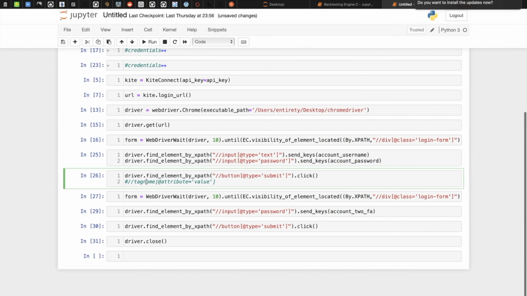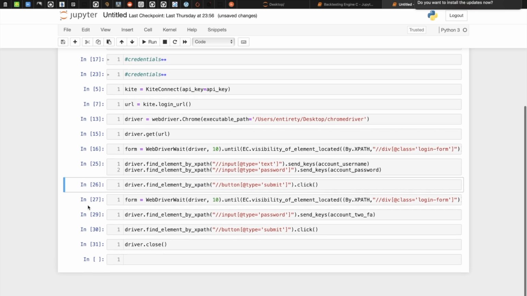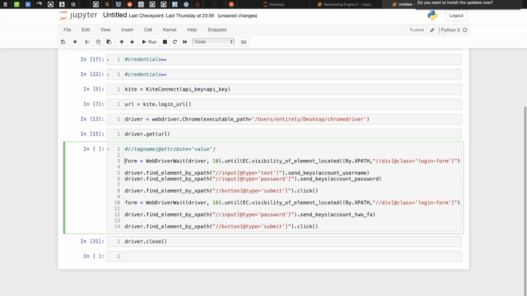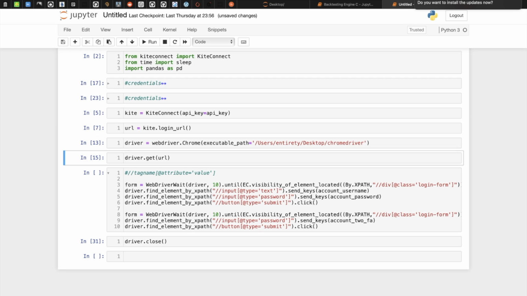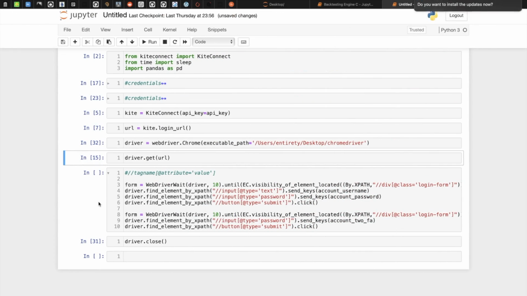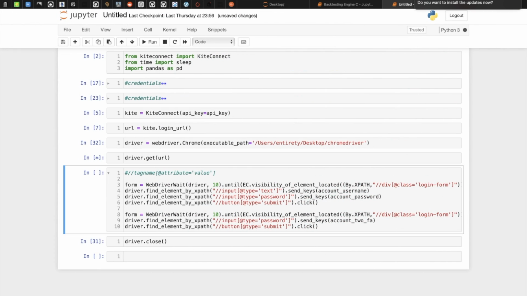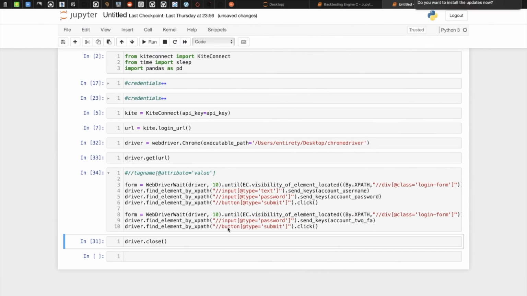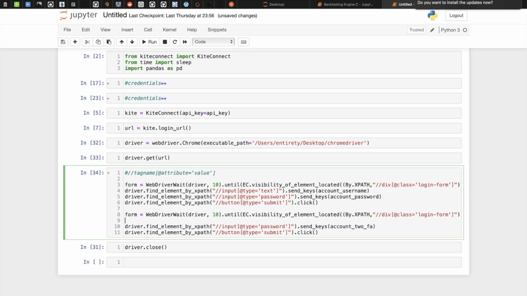Just a second, let me show you. Let's combine all these cells first of all. Now let's repeat the process again. Instantiate the driver, then get the URL. Now repeat the process. It is saying PIN not entered, so we have to wait for that form to appear.